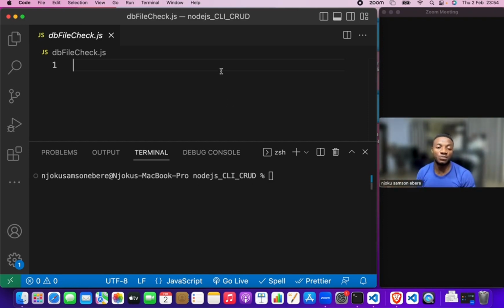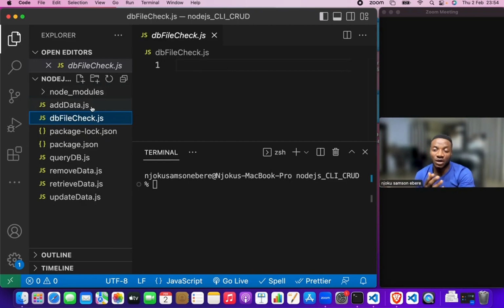All right, welcome to the third video in this series. So we've been able to install Node and npm. We've been able to set up our projects. In the last video, we saw how to install dependencies, and we created files that are necessary for these projects. So we want to begin by writing the code for the DB file check, where we'll be looking at how to check if a file exists. We want to check if the db.json file exists. If it exists, then nothing happens. But if it does not exist, then the code has to be terminated.